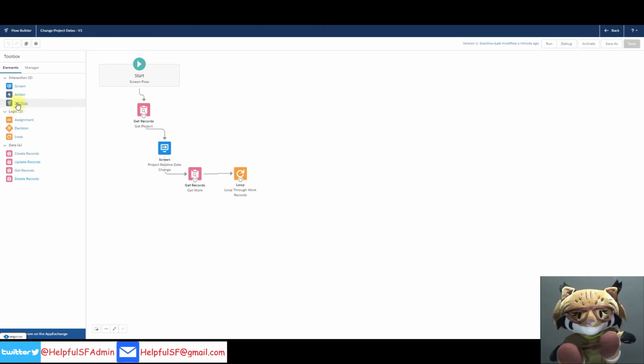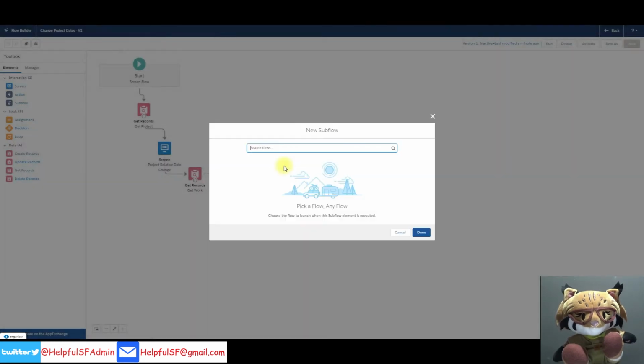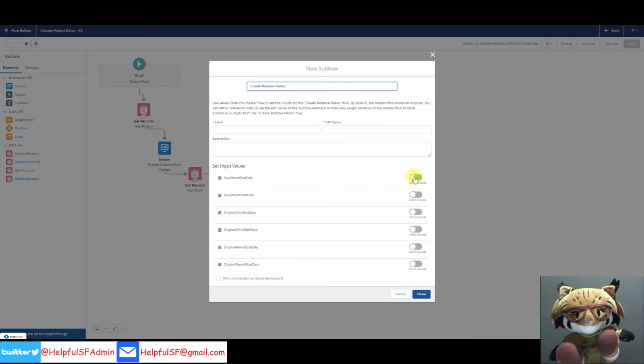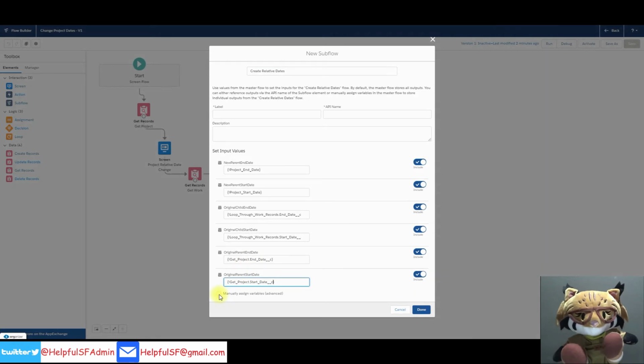Next is adding the subflow we created in the first part of this video, create relative dates. We will need to add all the inputs for the relative dates. The new project dates come from the screen element, the original child dates come from the current loop record, and the original parent dates come from the get project collection.